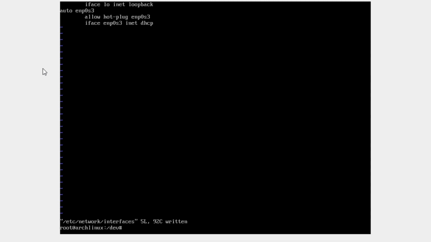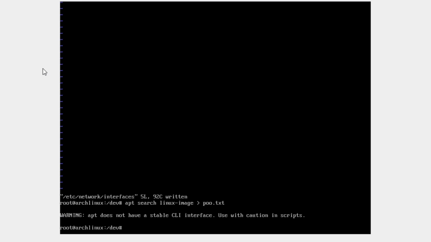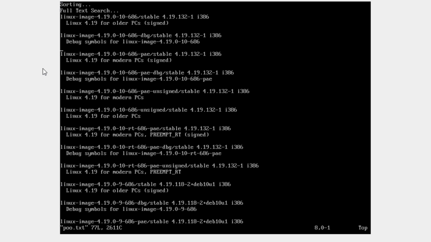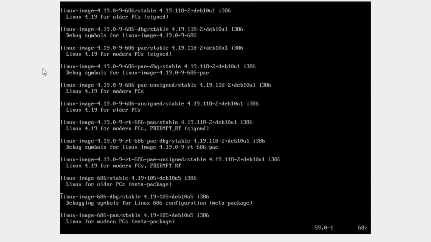So we write quit out of there, and now we need to install the actual kernel itself. So first thing we do is find the right kernel, and the way that you can do that is apt, that's our package manager, and then search, and we want to search for all of our Linux images. It's a pretty long file, so I like to just pipe it into a temporary text file. And then we can open that up.